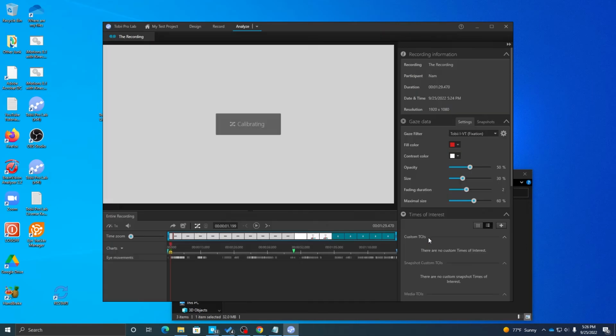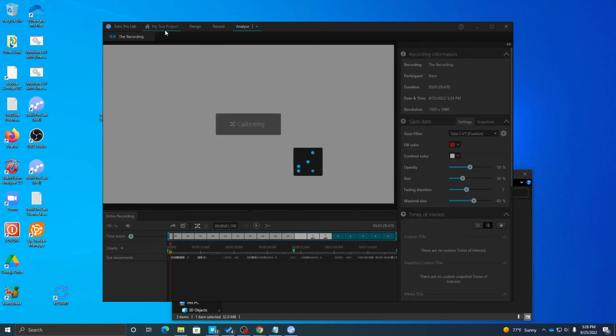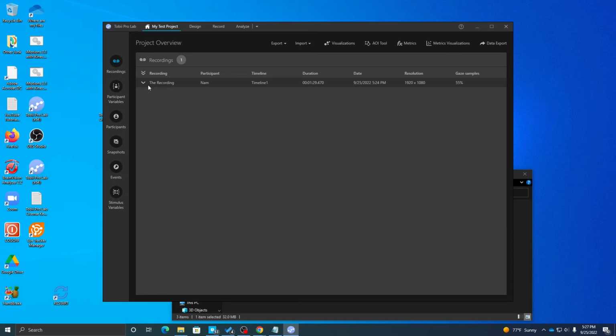If we choose not to do that, we can take a look at the whole breakdown of the project by going over to the Home tab. As you can see, we can see our recording, our participant, and timeline.